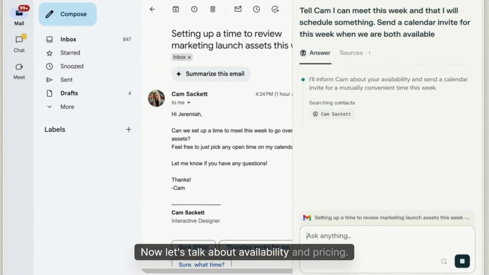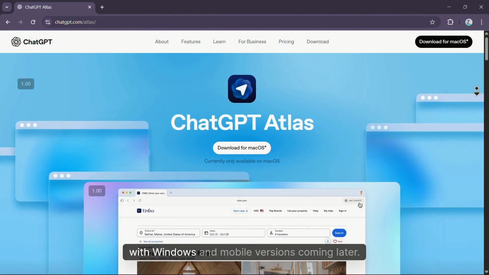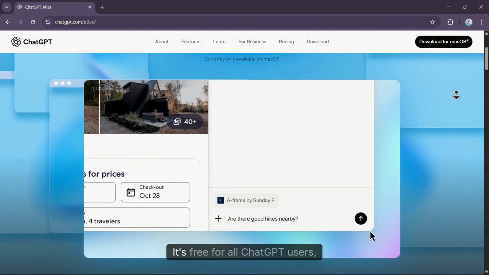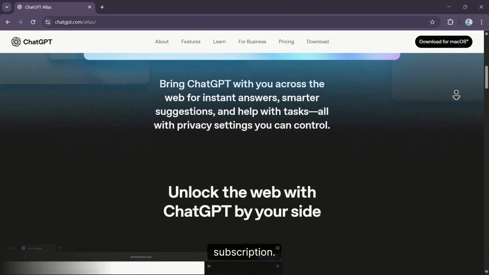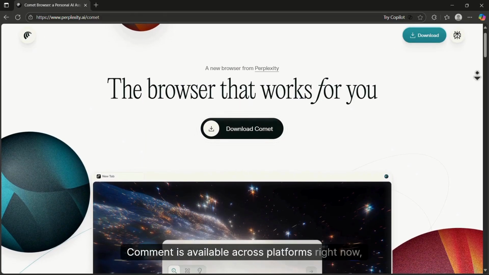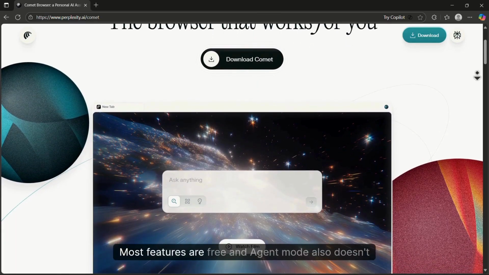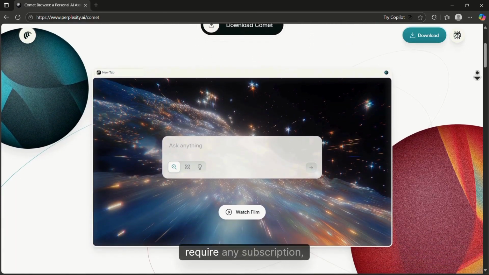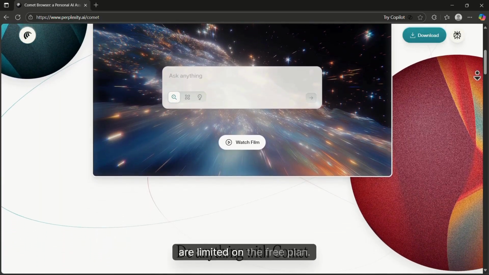Now let's talk about availability and pricing. Atlas just launched for Mac users only, with Windows and mobile versions coming later. It's free for all ChatGPT users, but agent mode requires a Plus or Pro subscription. Comet is available across platforms right now, including Mac and Windows, with mobile coming soon. Most features are free, and agent mode also doesn't require any subscription, but some advanced automation and AI capabilities are limited on the free plan.